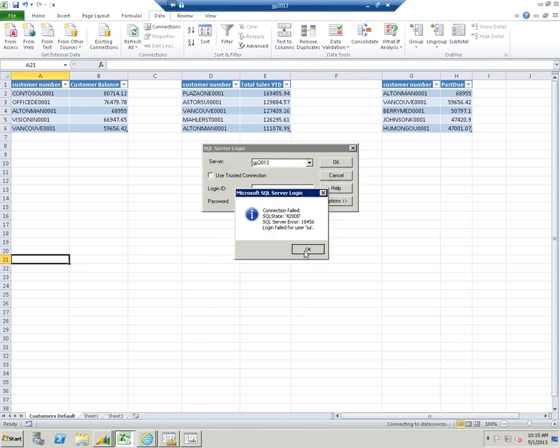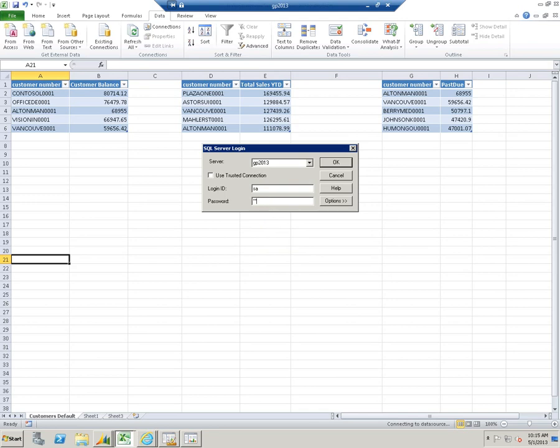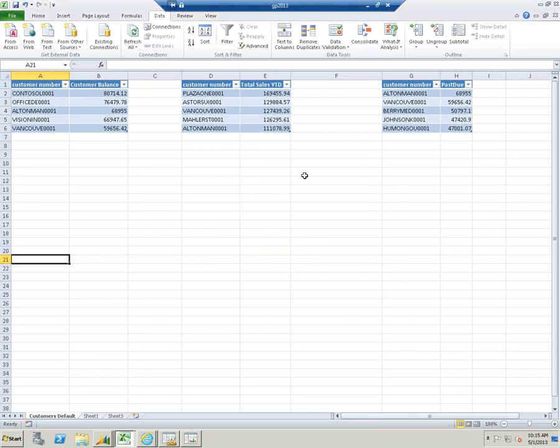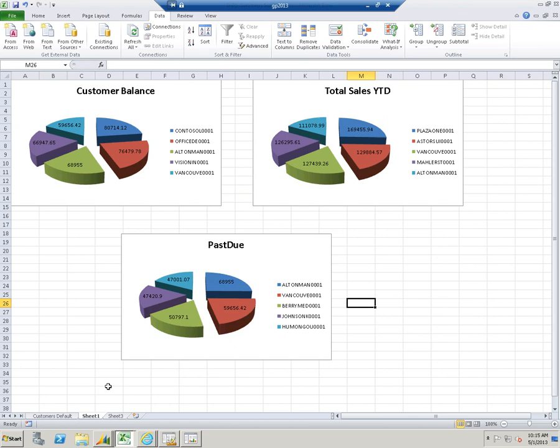And oops, if I could type my 2-letter password correctly, I would get past that. You actually probably would not have to have a password because the security would be set up differently. So it has just refreshed this data, and now I, as an Excel user, can do whatever I want to, like make charts, pivot tables, what have you.